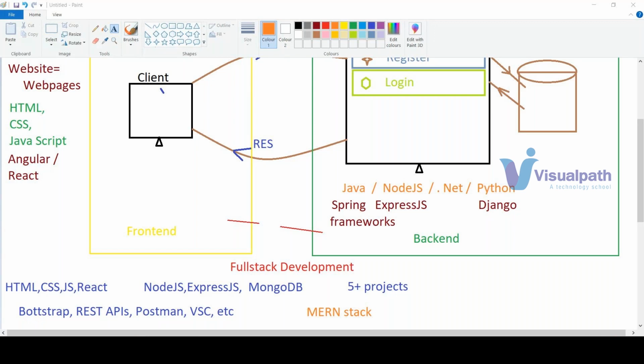Yeah, hi Keshav. Yeah, hi, Reshma. In this course, will they cover Bootstrap, REST API, Postman, and VS Code also? Yes, yes. Okay. Actually, I'm looking for UI development, not full stack development. No problem. So you can go for up to React.